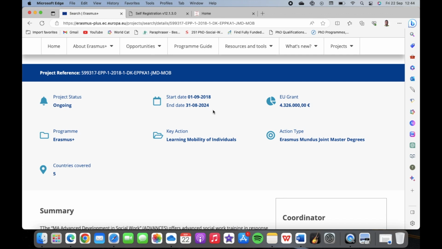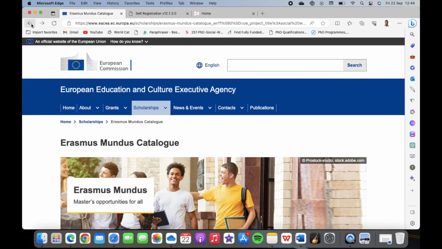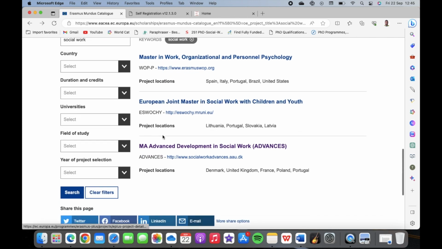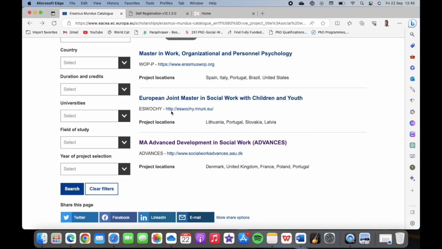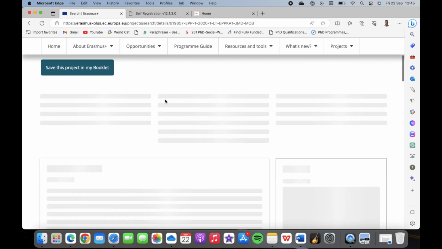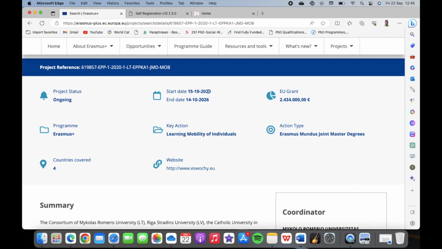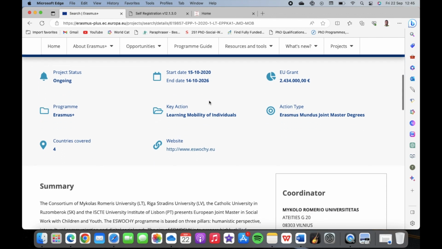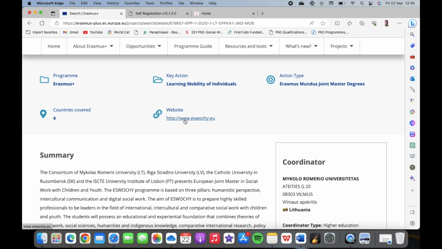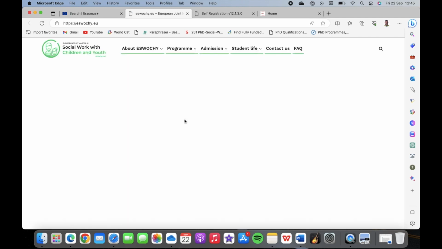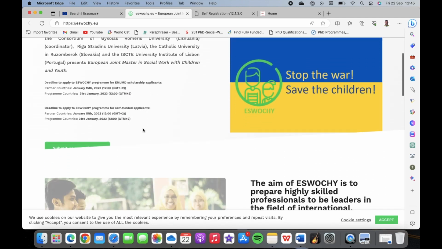So let's go back to the social work programs. A social work program that I know is available now is the European Joint Master in Social Work with Children and then Youth. Okay, so we click on it. If you want to read a lot about it from the European Union website, you see it is still ongoing. The start date is in 2020 and it is ending in 2026. That means you can still apply. The good thing is that we already have the application website on the homepage. So you just click on it, then it reloads, and it takes you to the main website where you can read about the whole program and what it entails.